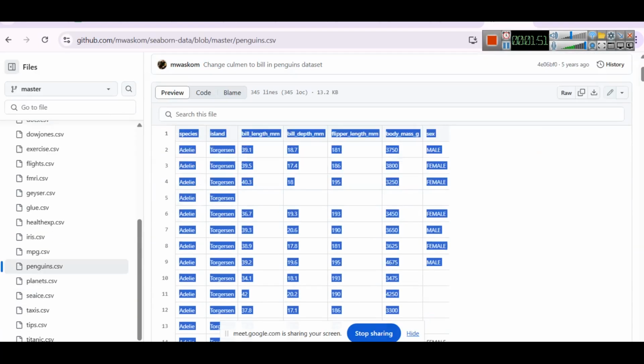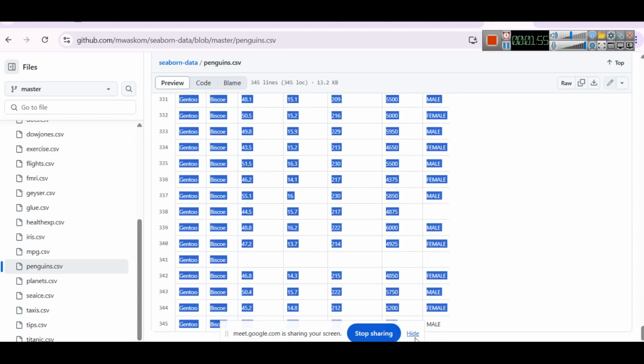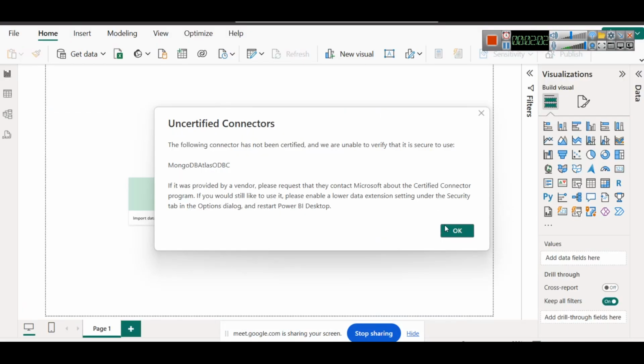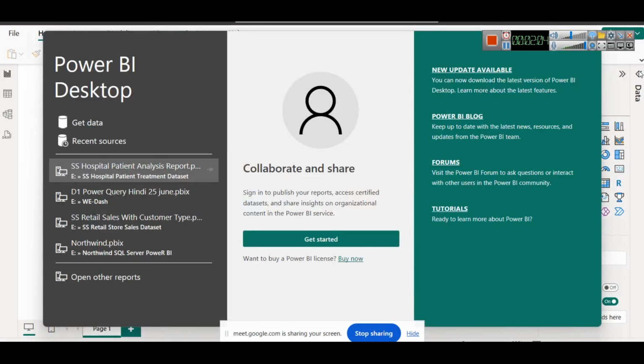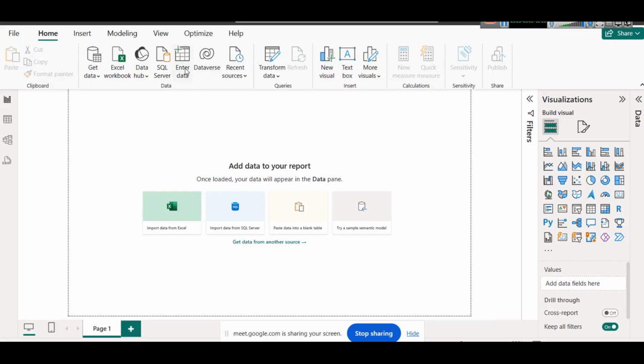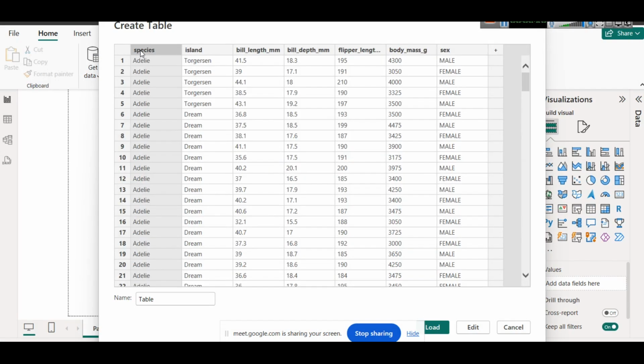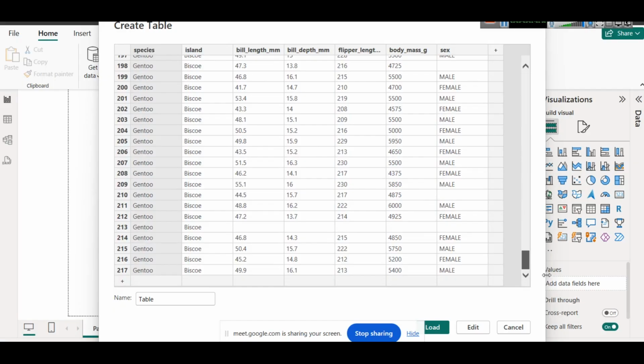If you see the data, let's say this is the data, just to give one example. We can copy the data from here directly, and then go to Power BI Desktop. In Power BI Desktop, you will have the option to enter data. In enter data, click on column and paste. I have simply copied from there, and you can also add it as a CSV file.